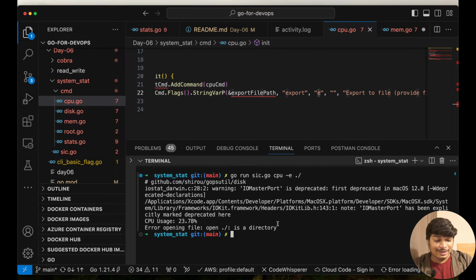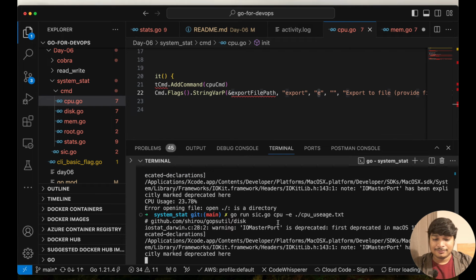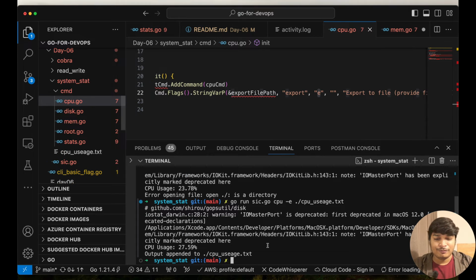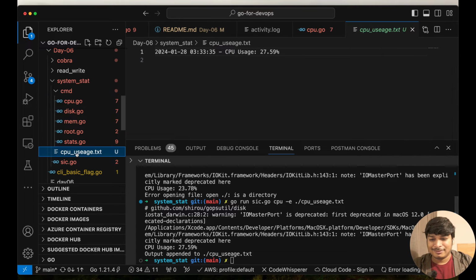Oh, I didn't give the file name, right? So dot slash cpu usage dot txt. I mean the path by default, if nothing is provided, should always go to a different place, maybe downloads or maybe file logs, that you can add on. I'm just being more flexible and writing in the current folder because this is how we're supplying dot slash, right? And see, it's written the CPU usage.